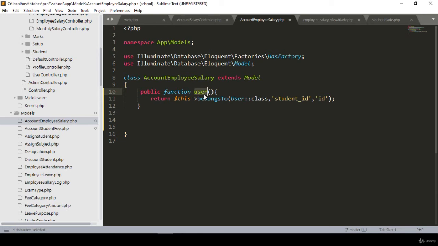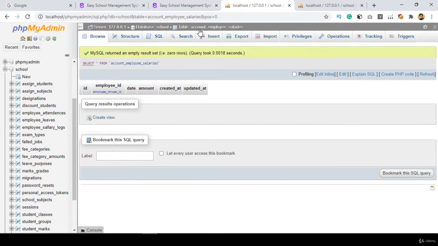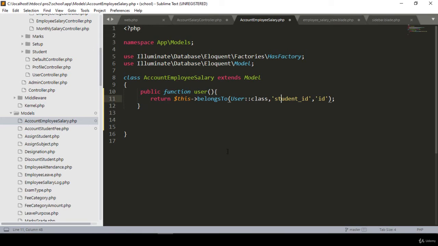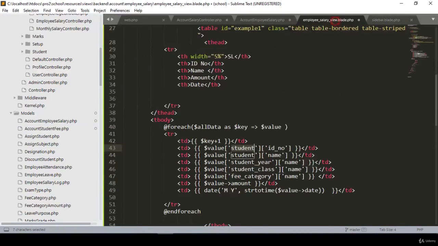So now I name it user, and user will be, in our account employee salaries table, the employee ID, right? So this employee ID will be matched with our user table ID. So this belongs to our user table, that is our method. With this method we can access all the fields of our user table, right? Now with this user I want to display in our view. First of all, that is the ID number, so that will be user ID number, and then with this user I want to display the name, that means our user table field name.